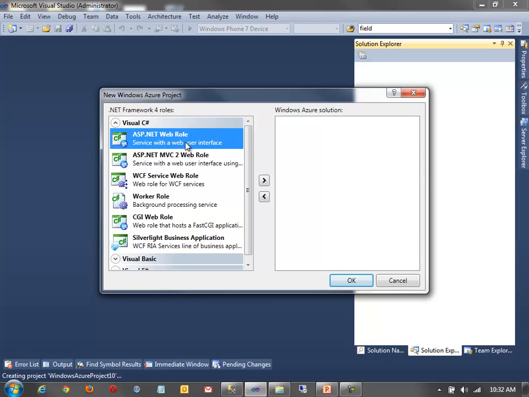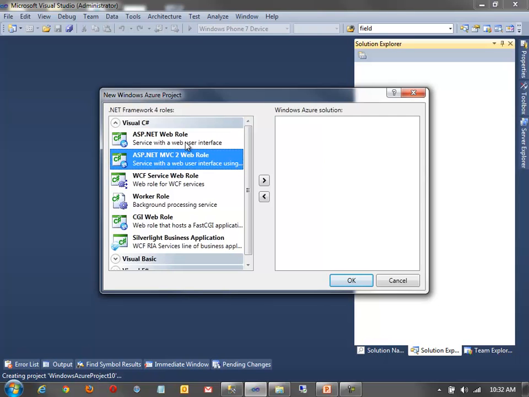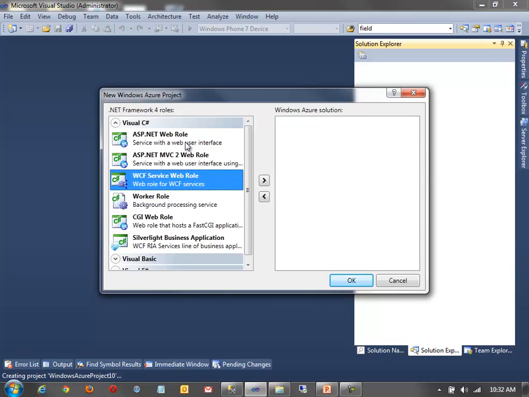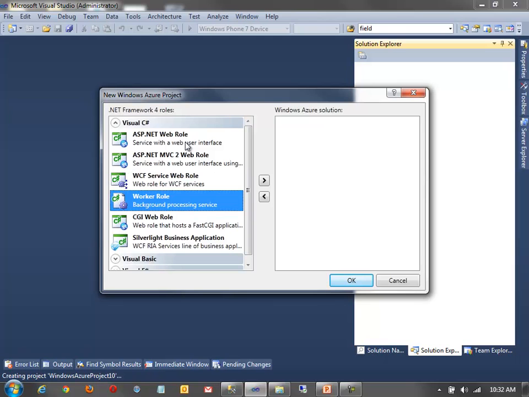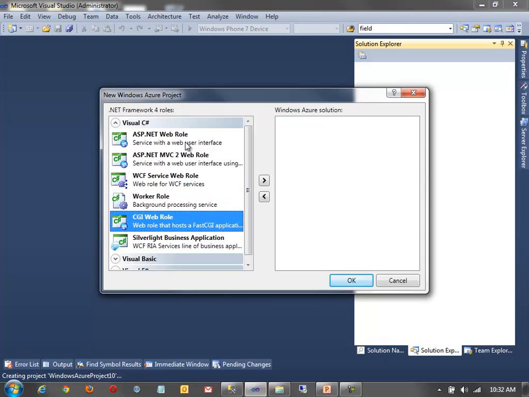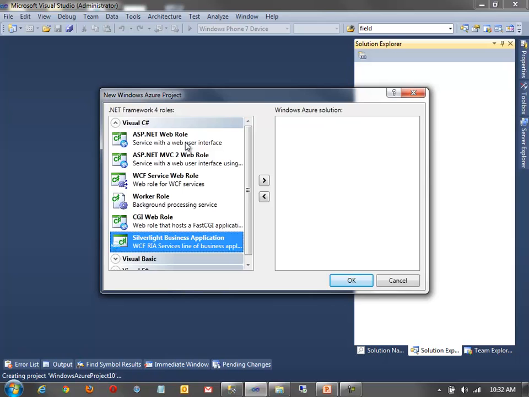So I can add a typical ASP.NET web role. I can add an MVC2 role. MVC3 is supported. It's not in this dialog box, but you can get an MVC3 project up and working. If you're going to create a site that hosts WCF services, you can do that. Worker role, that's the background processing jobs. There's a template for that. If you do PHP, I should say, you've got a template for the CGI web roles, as well as the Silverlight business app.